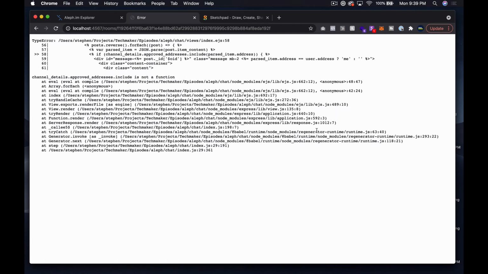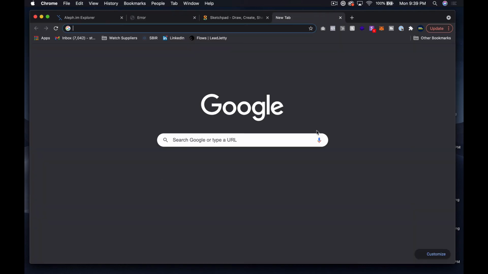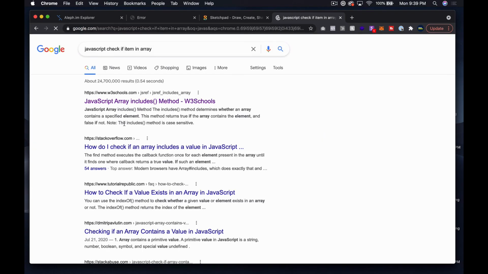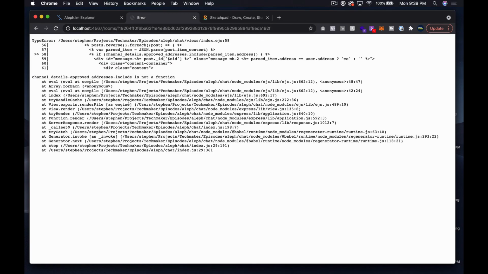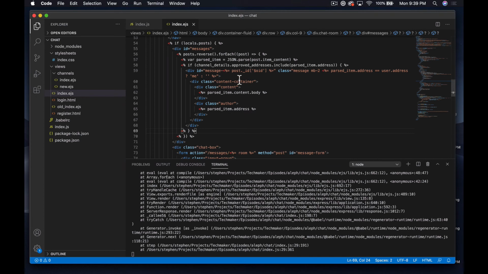I did some syntax. Approved addresses dot include. It's not a function, is it? Let's see here. JavaScript. Let's see. Oh, it's includes. Okay, cool. I sometimes mix up Ruby and JavaScript, and that's pretty normal if you've been around here very long. Okay, so includes.